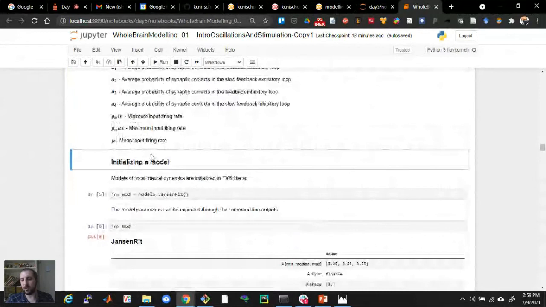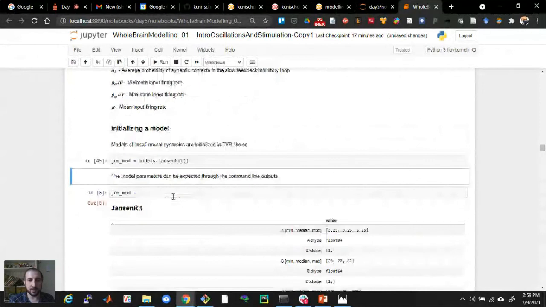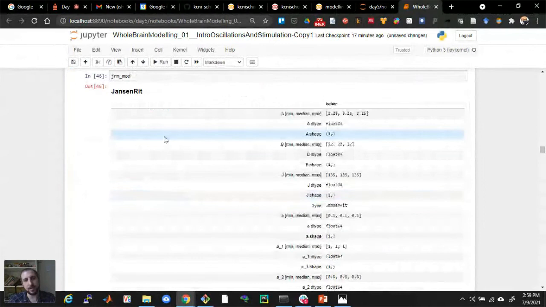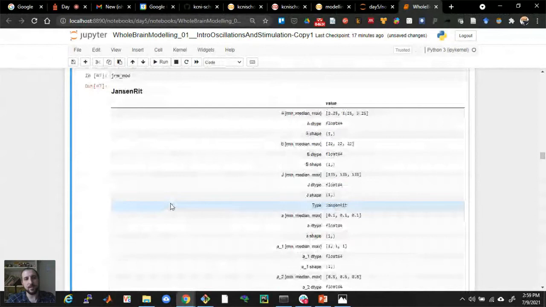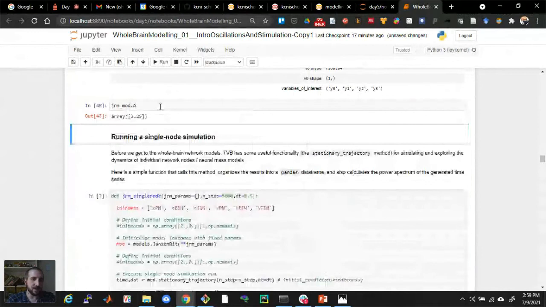So I think I've run all the cells previously to here. The first thing we do is initialize a model with TVB. Let's take a look at what that does. It returns this model object, JRModel, which has a load of stuff in it. But why don't we just quickly inspect it? So we get this output to the command line. We don't ask for anything. We can list the parameter values.